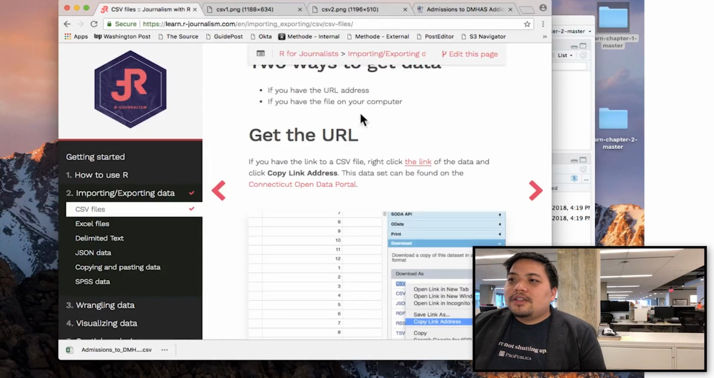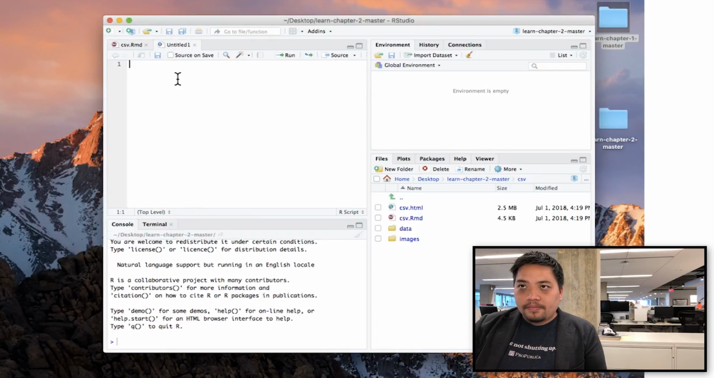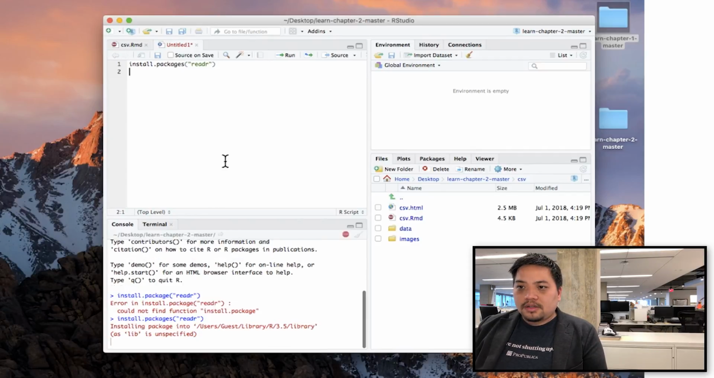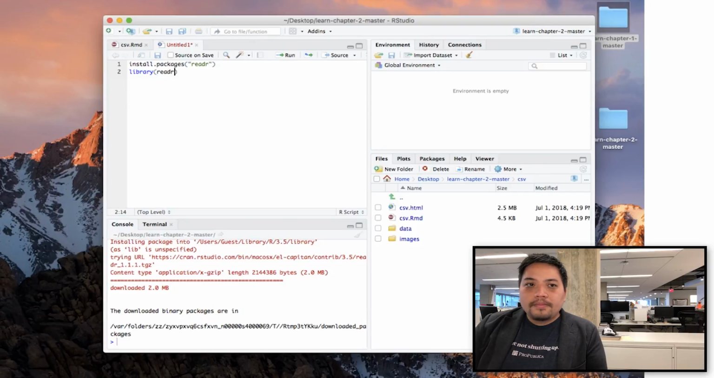So to bring data into R, there's a couple of options. We're going to use this package called readr. First, make sure it's installed. I mistyped packages. I'm going to load the library up, readr.